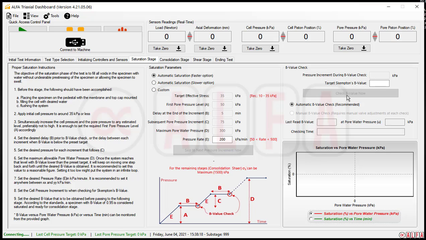Here we can check the B value whenever we want. We can skip to the next increment whenever we want. We can put the B value target as we desire. The B value check is done automatically. Even if we do not press anything, the program will automatically check B value each 5 minutes, as it is written over here. By the way, we can change this one to custom and then play with the numbers as we wish.